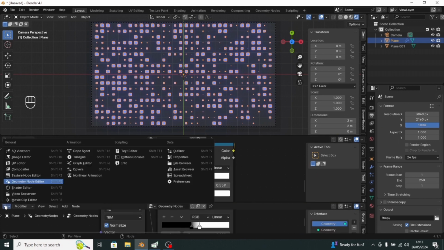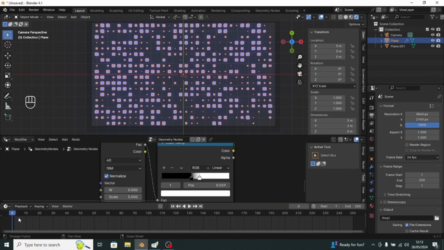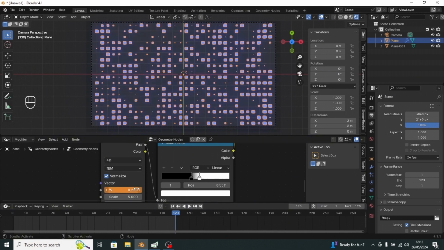So pull up a new tab and set it to timeline. Drag your playhead over to 0 and set a keyframe on the W. Now we'll change the end of the animation to 120 and the current frame also to 120. Then change the W value to 0.25 and set a keyframe on that.